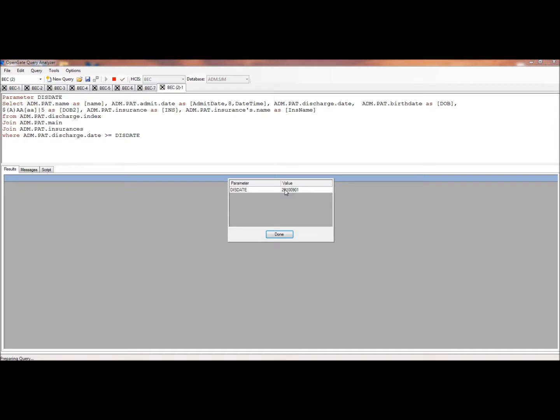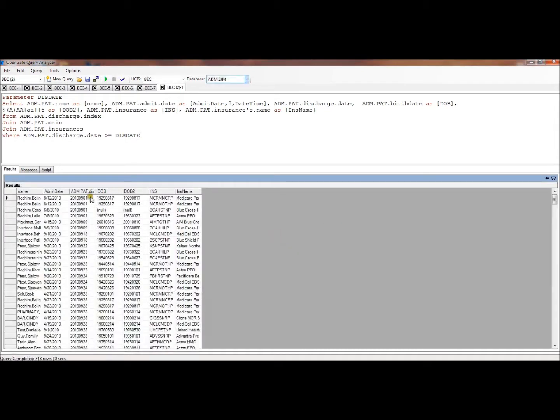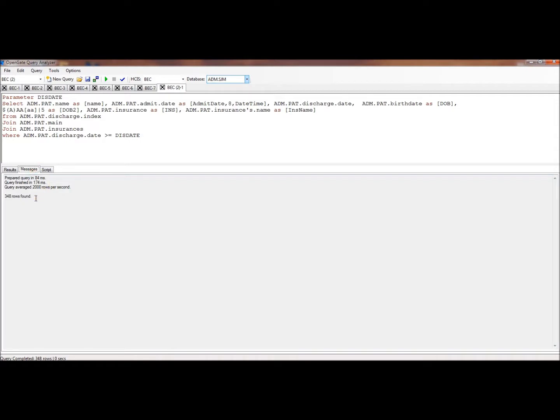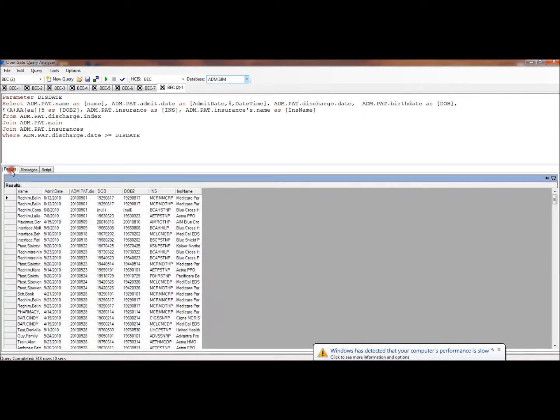So now I'll put in my discharge date, I'll execute the query, and now if I look under messages here, I can see we're bringing back 348 rows in 174 milliseconds. So very, very quickly. Additional queries.